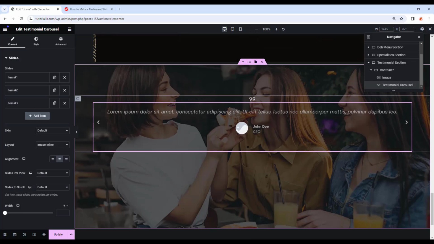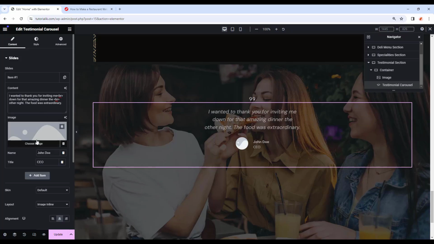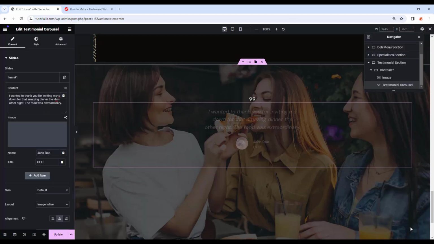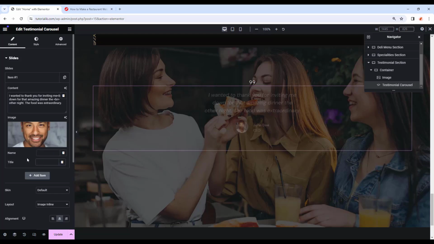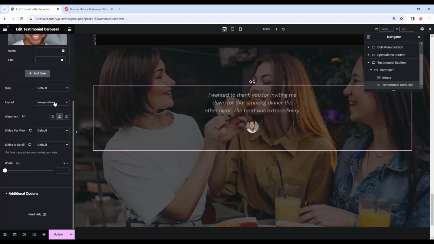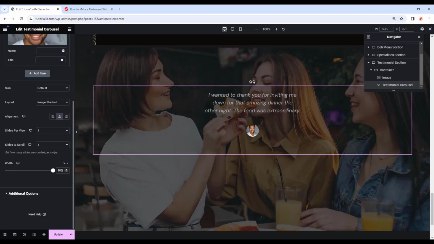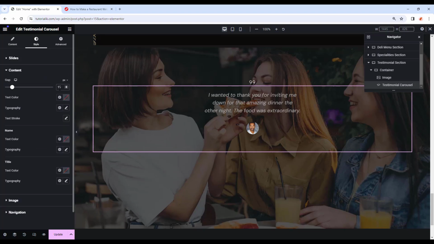testimonial carousel, and let's delete this and change the content, and let's change the image of the client. So from here let's choose this one, and then let's remove the name and the title, we don't want that, and let's scroll down. From here I'm gonna select the image tagged as layout, and in here slide per view I'm gonna choose 1, and slide to scroll 1. Then width I'm gonna make it 100%. Then I'm gonna go to the style tab, and under the content I'm gonna make the gap 15 pixel.